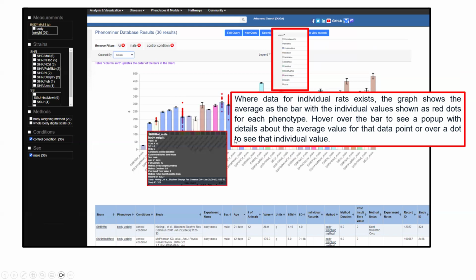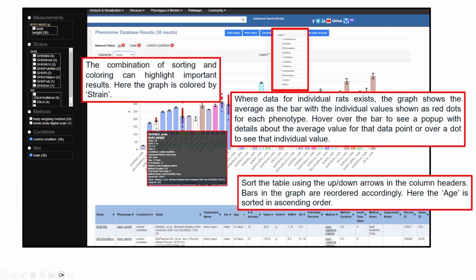Where data for individual rats exists, the graph shows the average as the bar with the individual values shown as a red dot for each phenotype. Hover over the bar to see a pop-up with the details about the average value for that data point, or over a dot to see the individual value.